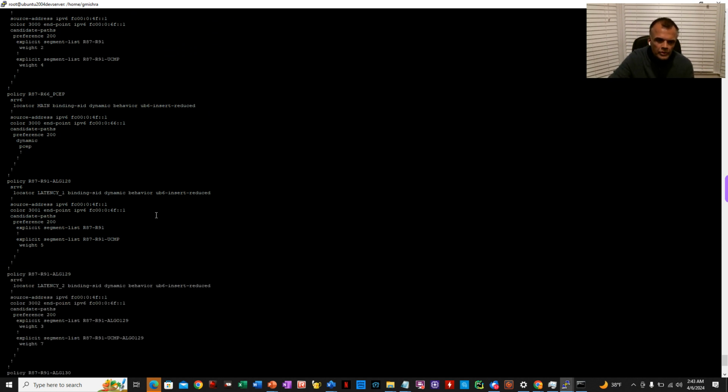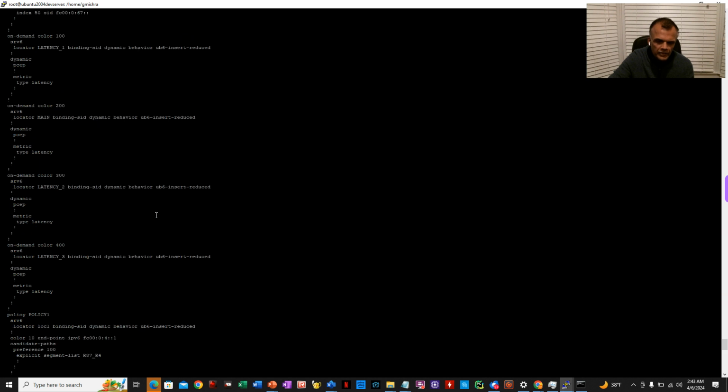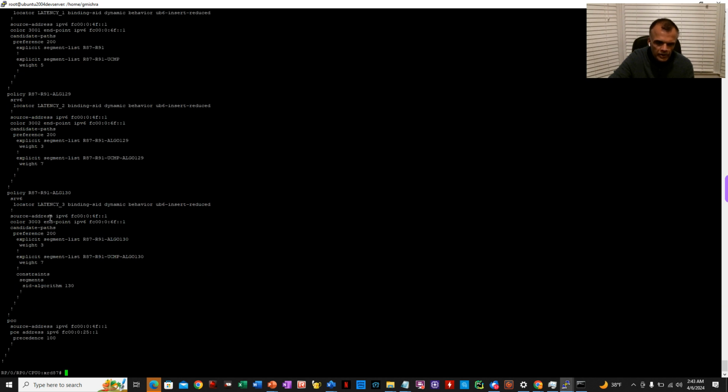So what we're going to do is we're going to have two paths that we're going to look at. We're going to be looking at a trace. One is going across our algo 0 topology, and then the second trace. And what's going to happen in this trace is we're doing multipath. So it's doing multipath load balancing with a candidate path with two different weights.